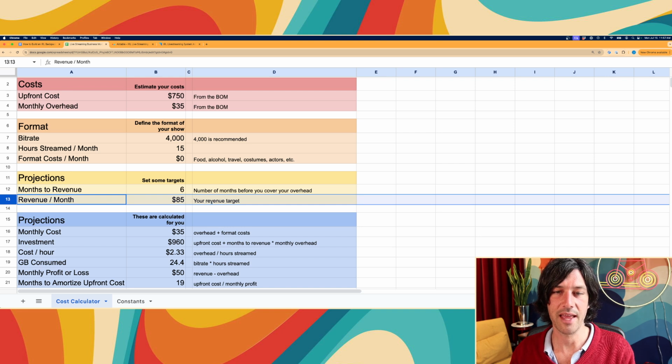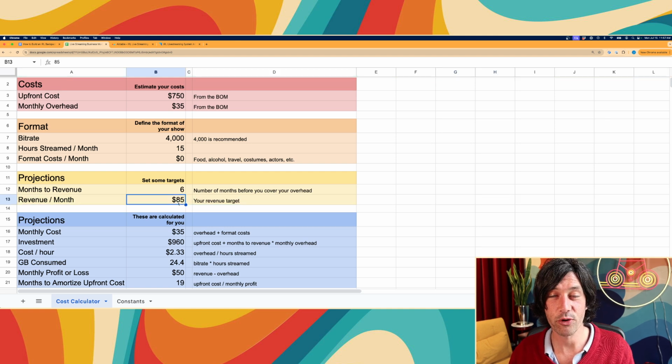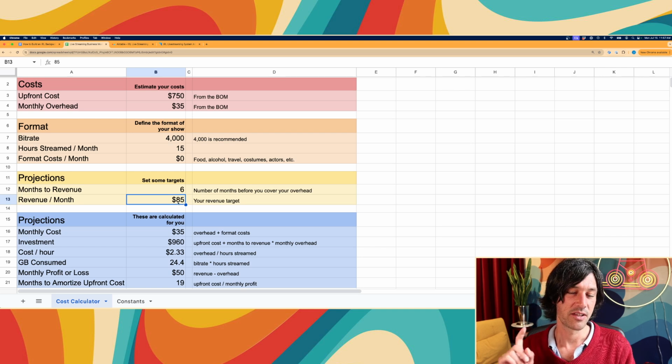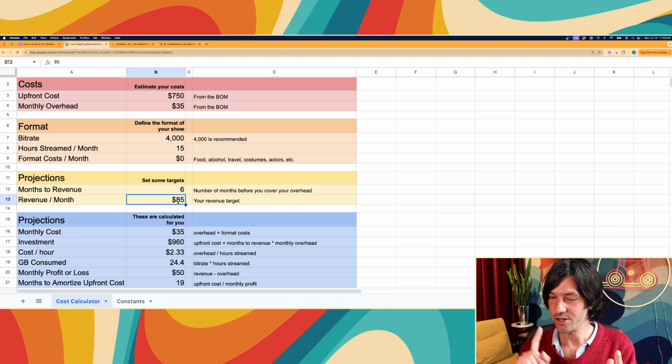Revenue per month, and this one is basically just kind of a shot in the dark. You can put in here what you hope your revenue is each month. And on Twitch, for me, this is subscriptions, bits, gift subs, donations.